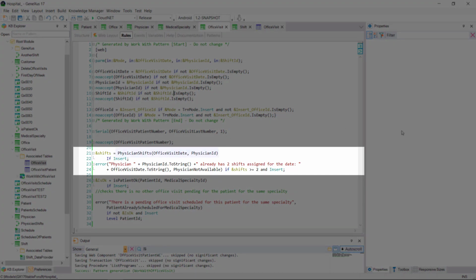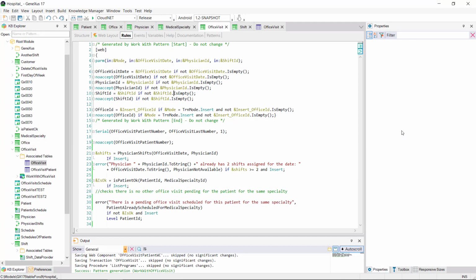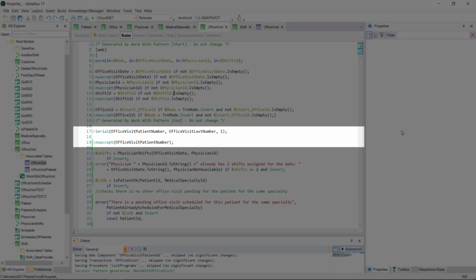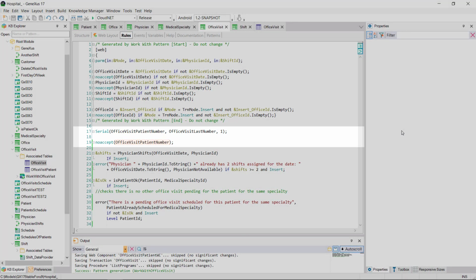Here, we're calling this procedure only if in insert mode. It counts the number of office visits of the physician on the date we want to assign a new appointment, and will trigger an error if it returns 2 or more. Here we have the serial rule so that when a new patient is being entered for the office visit, the next number to see the doctor is assigned. And here we disable the field, because we don't want the user to modify it.